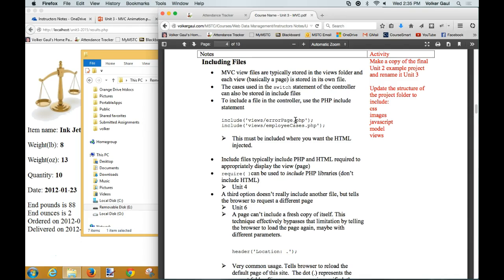With the include statements, wherever you put the include statement, any HTML generated by that is plugged in right there where you put it. It's practically a giant variable. It's a giant variable. I like that. It returns a giant variable that has a bunch of HTML in it. It could have PHP in it as well. The error page there, or the employee cases, could have PHP in it. But that code is literally picked up and pasted in there.